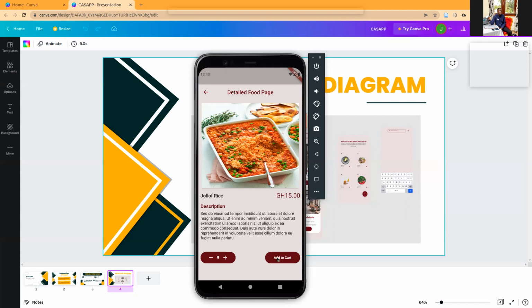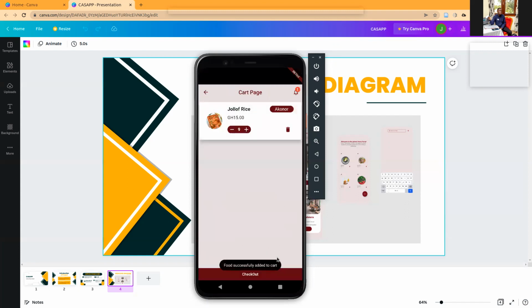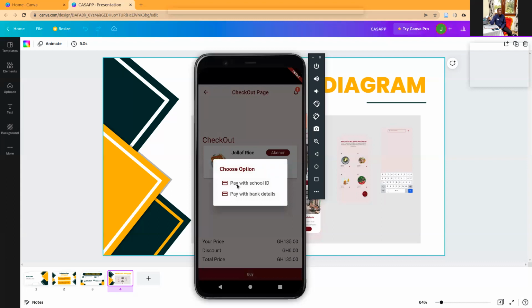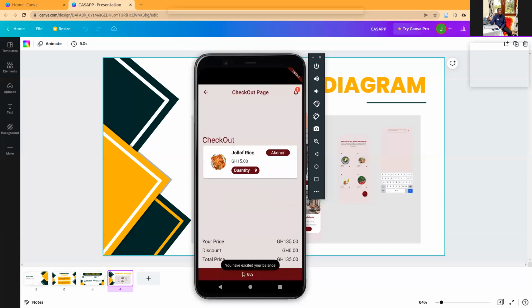So when I click on add to cart, it adds. Then when I click on checkout, it tells me that 9 of 9. If I'm buying 9 quantity of jollof, the total price will be this, and I don't have this amount on my card. So let's see what we get. When I click on this, I should pay with student ID. It tells me that you have exceeded your balance. So it wouldn't be possible for me to make this purchase, right?